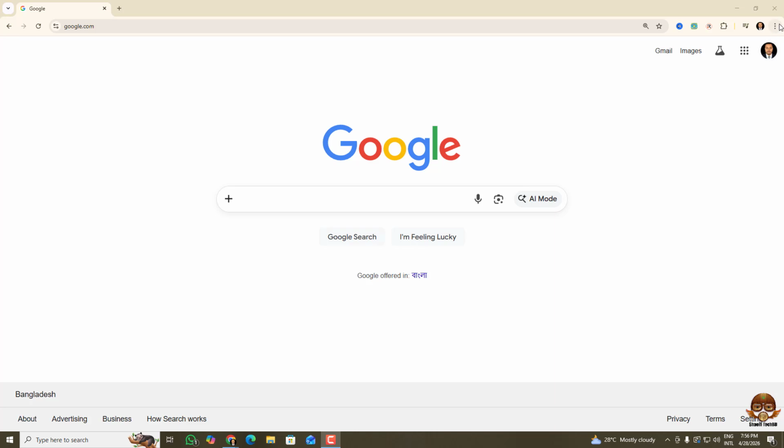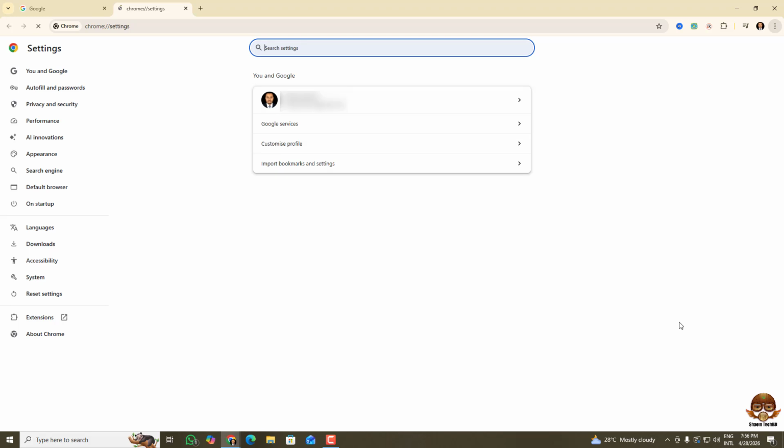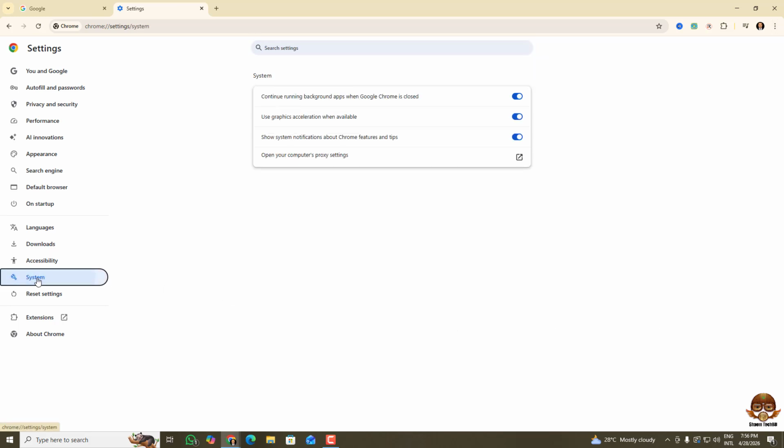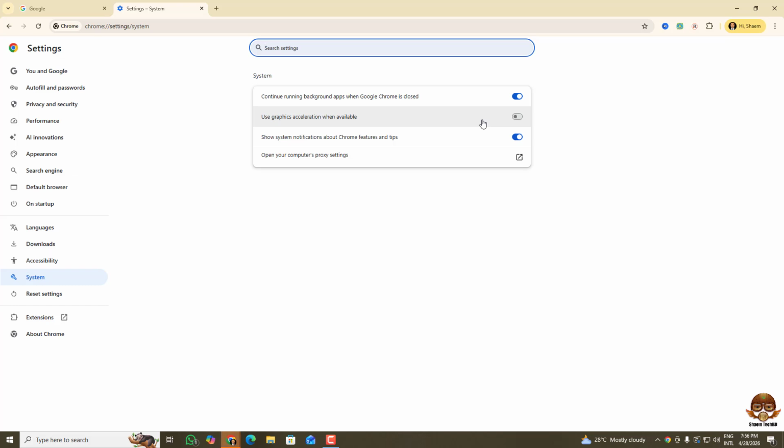Click the three dots in the top right corner of Google Chrome. Go to Settings. Then click System. Find the option called "Use hardware acceleration when available" and turn it off. After that, click Relaunch to restart the browser. This often fixes video playback problems.